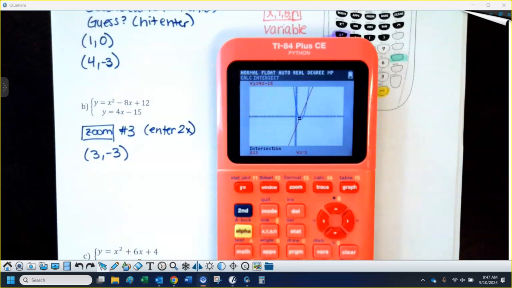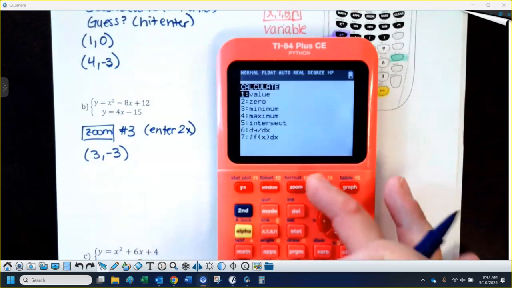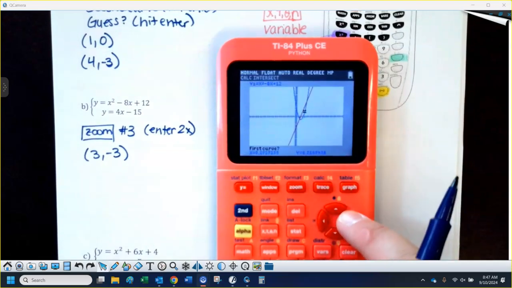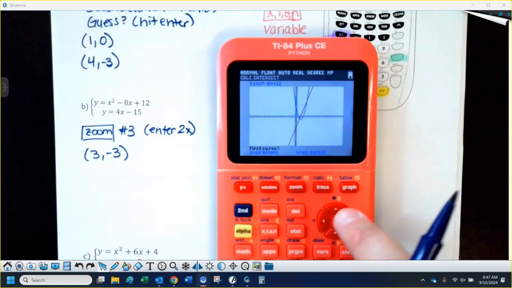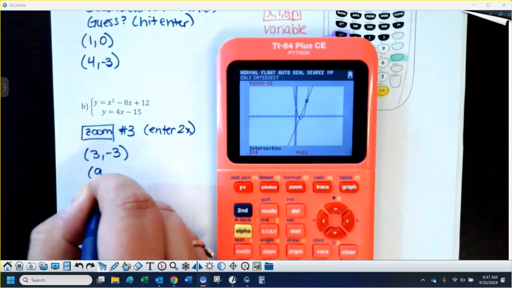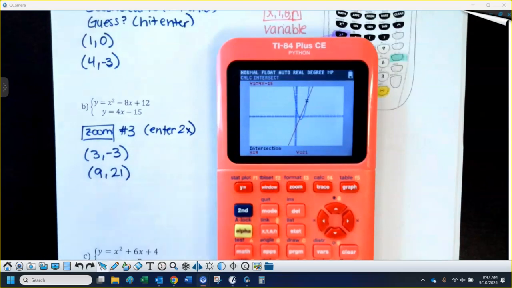To get the other intersection, we're just going to completely start over, repeat that process. So just second trace, grab that intersect, and then just use your arrow key. Literally, you can just hold it down. It'll move it a little faster, that little cursor guy, and just move it closer to the other intersection that we just didn't find the first time. Hit enter 1, 2, 3, and it should tell you here, this is 921.